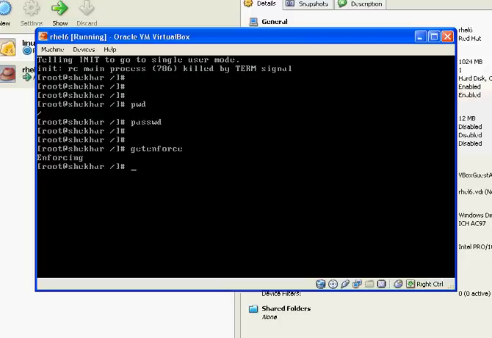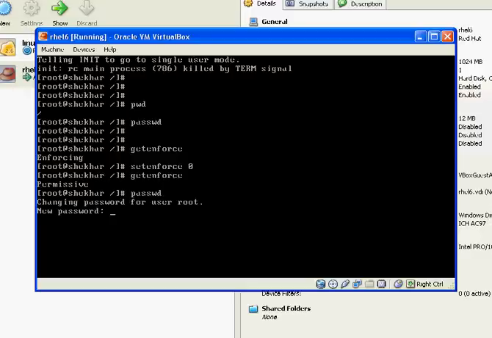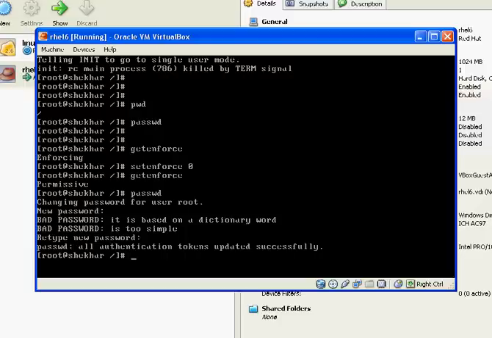So getenforce is the command which will show you if the SE Linux is on or off. So it shows me that SE Linux is in the enforcing mode. I'm gonna disable that by typing the command setenforce, and now let me check, is it disabled? Yes, it is disabled. Actually it is in the permissive mode, which is actually disabled. And now I'm gonna type the passwd command. It is asking me for the new password. This is the new password that I'm typing, and my password for root is set.